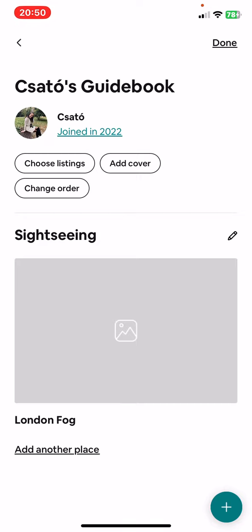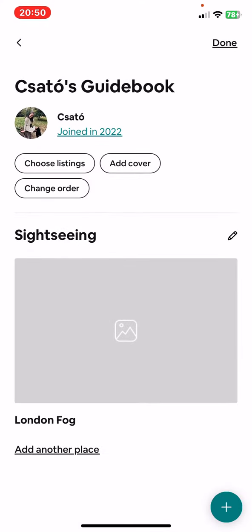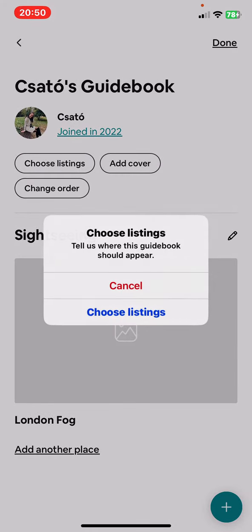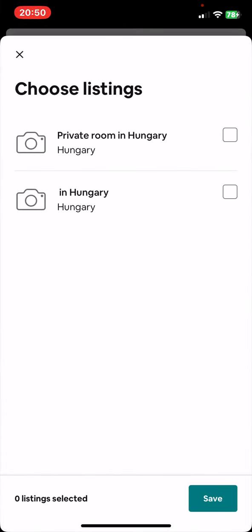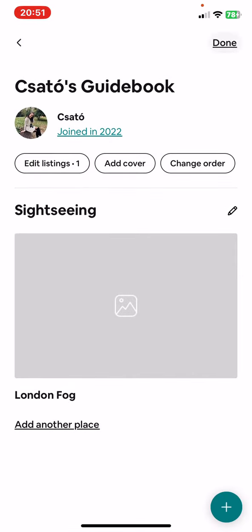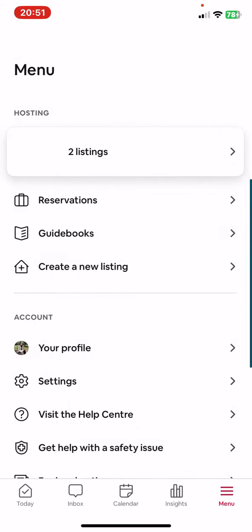And as you can see, you can add the cover to your guidebook, you can choose listings, but if you don't want to do this, then just click on the done button. Then, yes, you have to choose a listing. So just click on the done button, and as you can see, your guidebook is created.